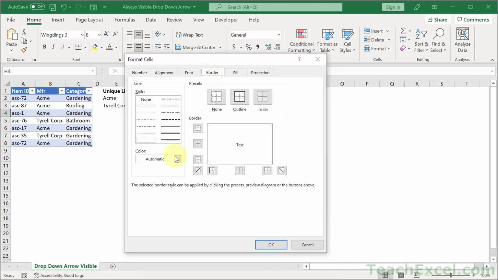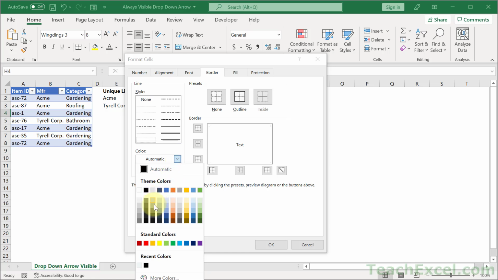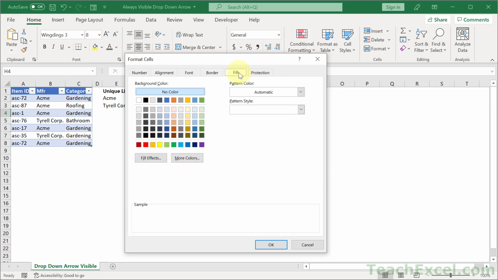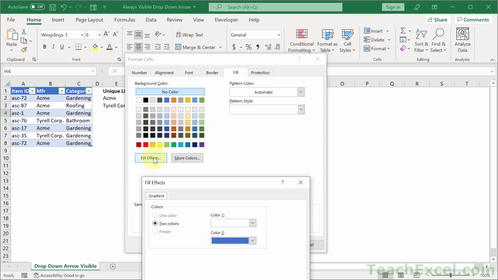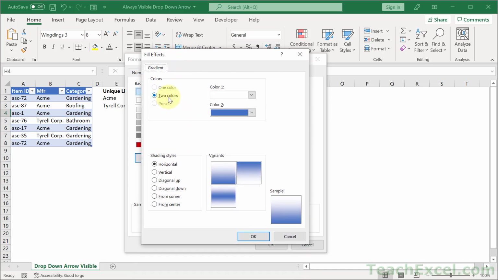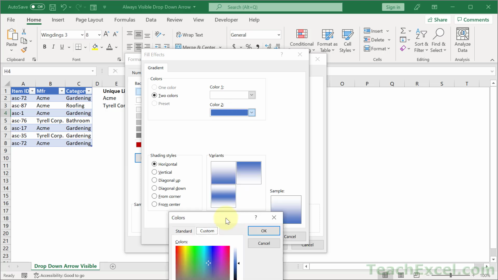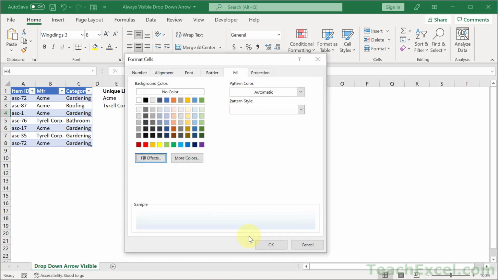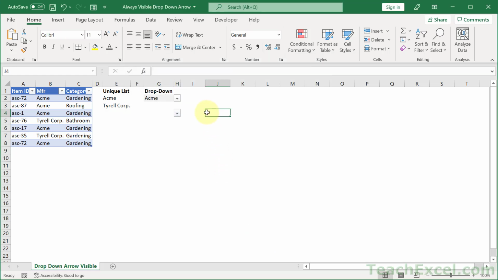Let's go for border, and for color, let's go for the second gray. Let's go for an outline. And now let's go for fill. Let's go for fill effects. And let's choose a gradient, 2 colors, top color white, bottom color, we want it, more colors, to be something like this. So between the dark blue and whatever blue that is. Here, and then move the arrow up, something like that. Hit OK. OK. OK. And we're starting to get a button.